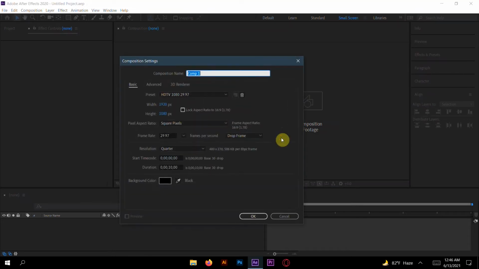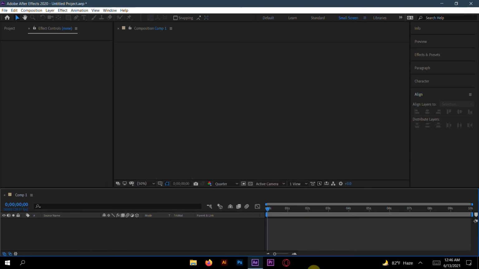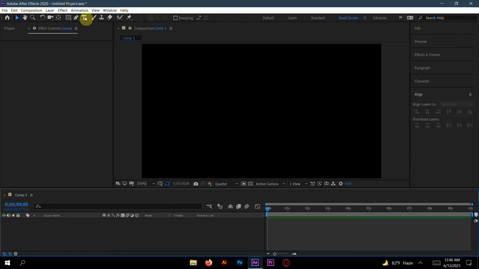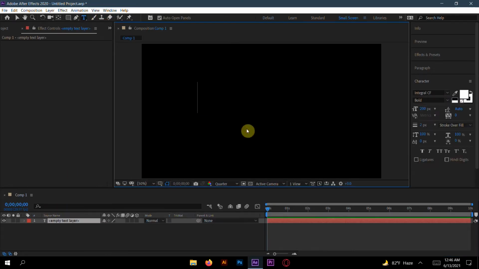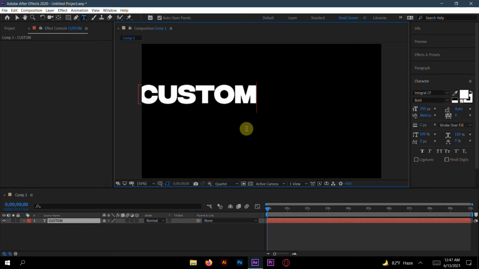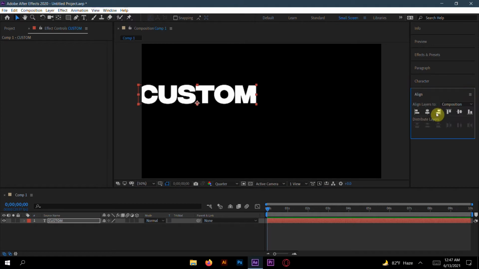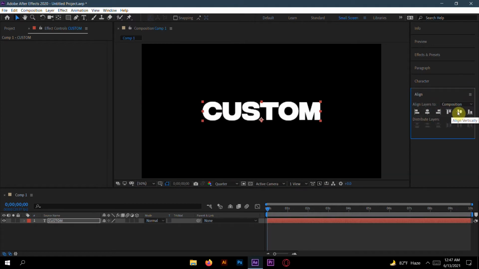First, take a new composition, 1920 by 1080. Then take the text tool and type anything you want. I will type "custom", and align it. Caps lock off, so that this type of thing will happen.